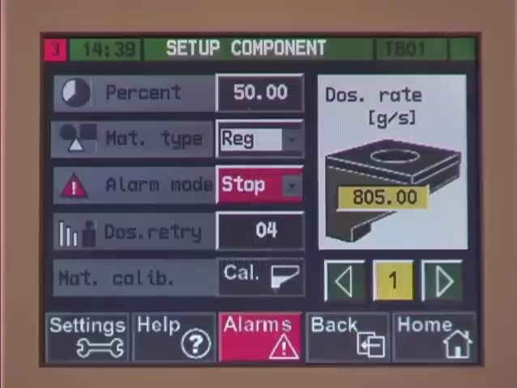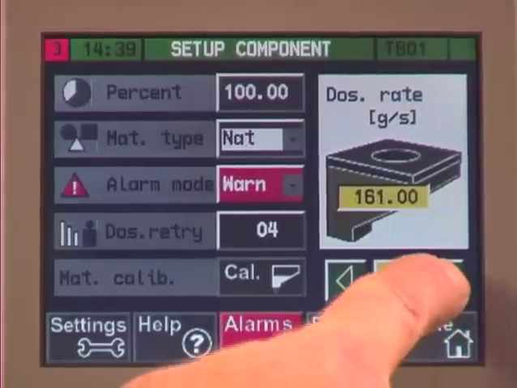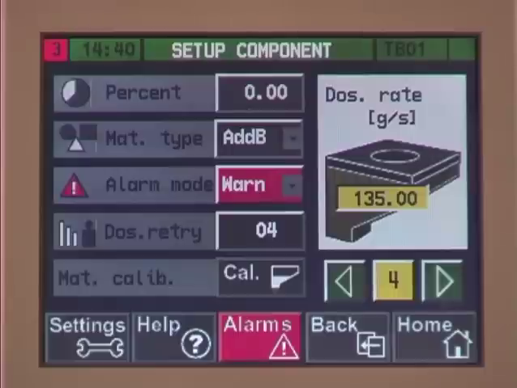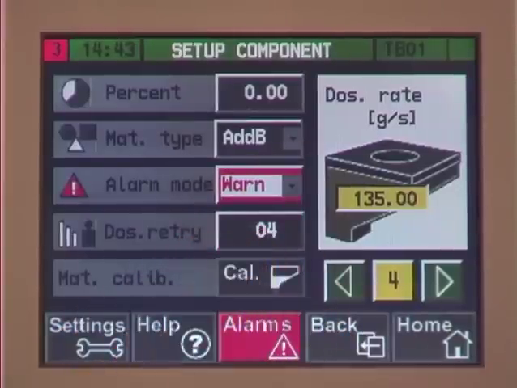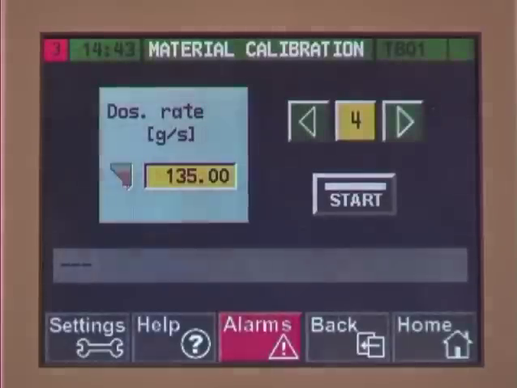The main valve positions 1 and 2 are the larger sized valves on all models. These are usually used for naturals and regrind. Positions 3 and 4 on 4-component blenders and 3 through 6 on 6-component blenders are small-sized valves generally used for additives and colorant. Next, you can enter the alarm settings, which either triggers a warning or stops the blender if target weight is not reached after a set number of retries. Finally, you can enter the material calibration setting, which allows the blender to reach its optimal working point more quickly.